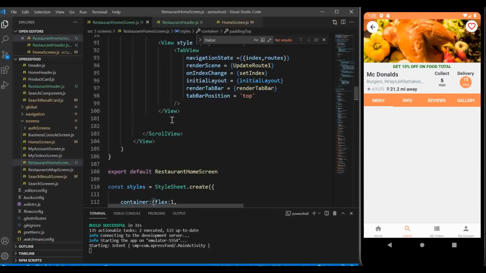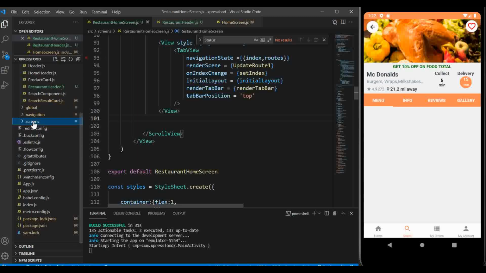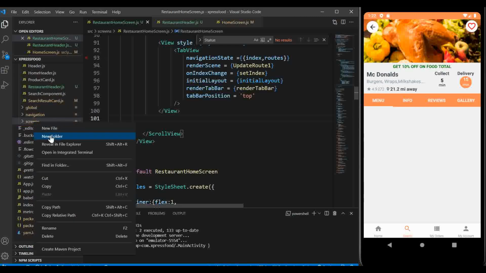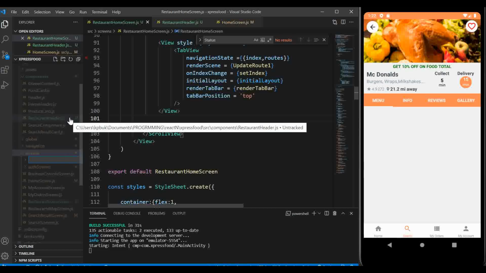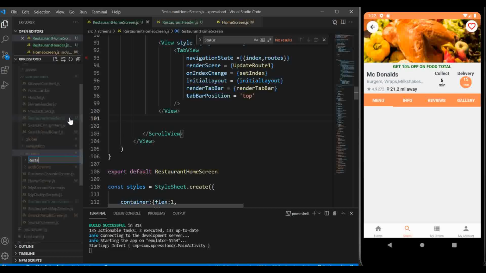So we're going to pass the screens that are supposed to be rendered in this menu tab, and we have to create that screen. So I want you to go to the screen folder, create a new folder and call it restaurant tabs. Sorry, restaurant tabs, like that.